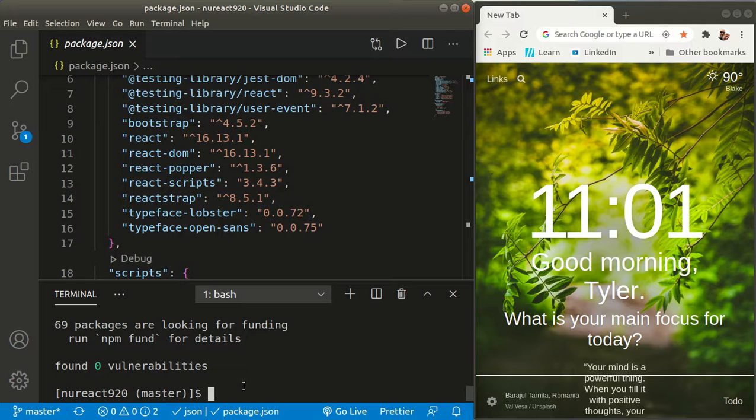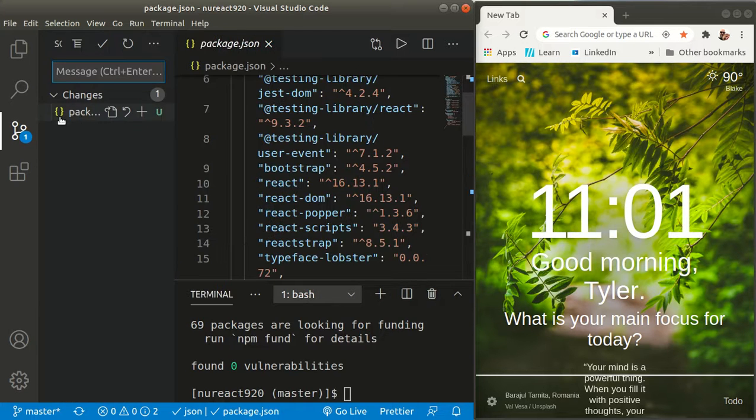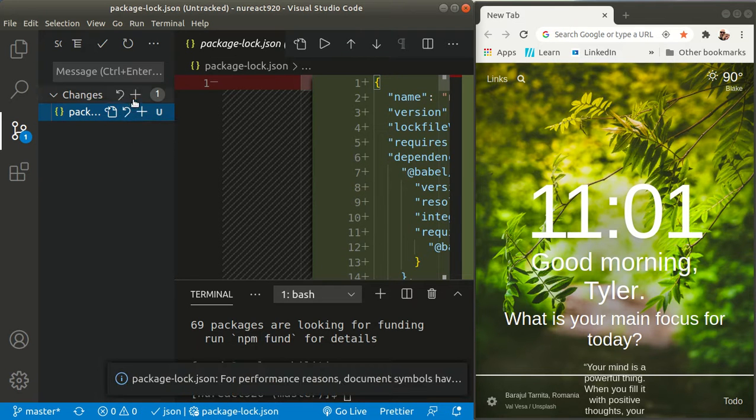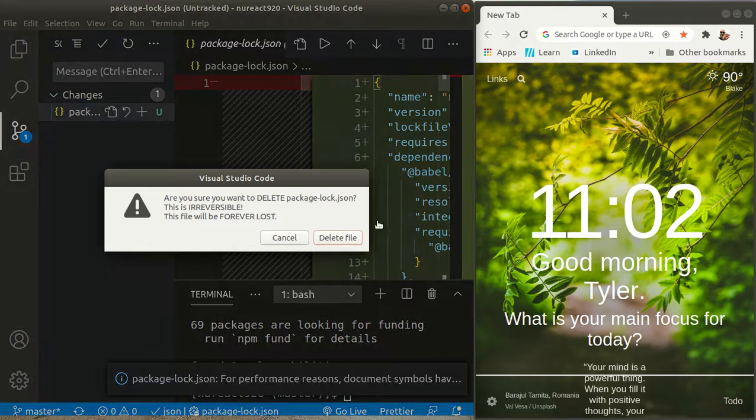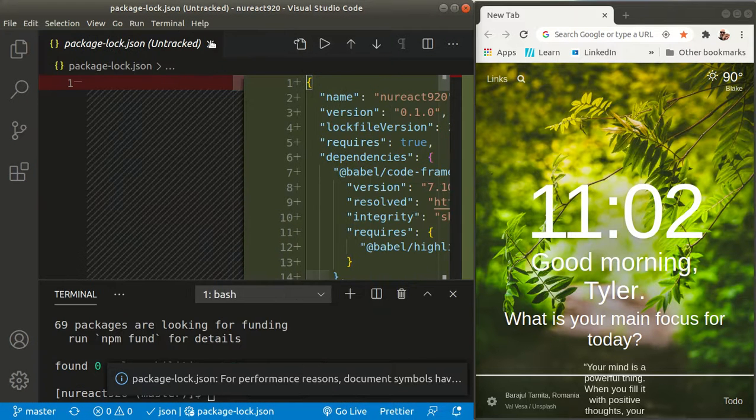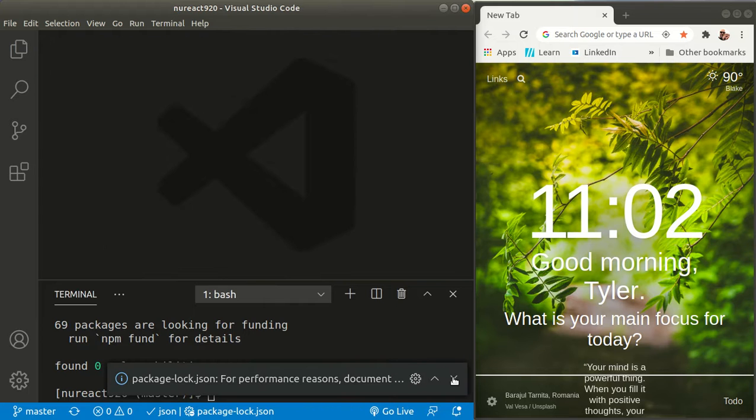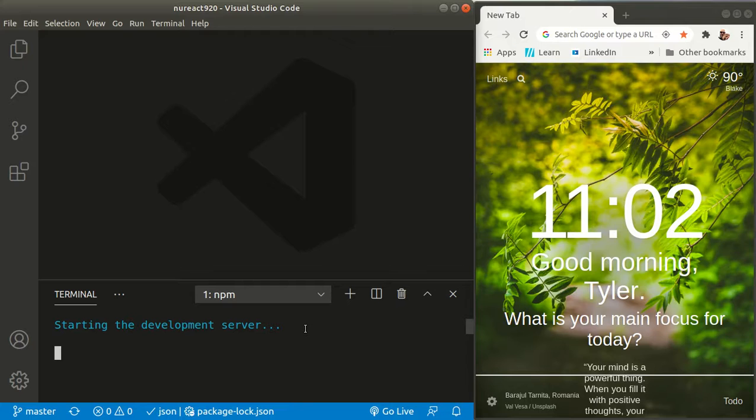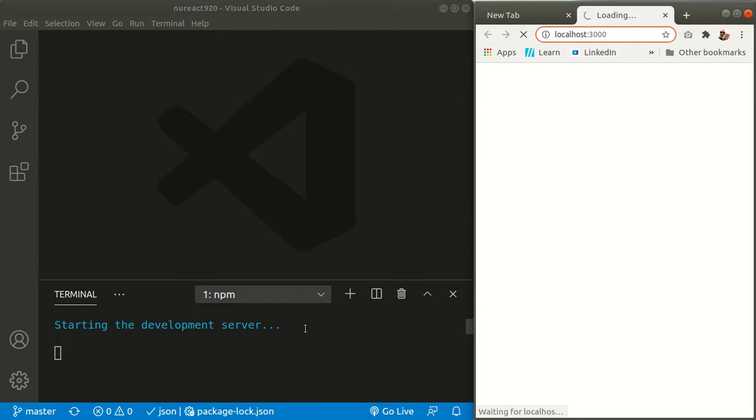Once that's done, your Git is going to track this package.json file, so just click this little arrow looking hook thing to discard it. Don't worry, it won't break anything. Now, if you run npm start, everything will work. It takes a moment to think.